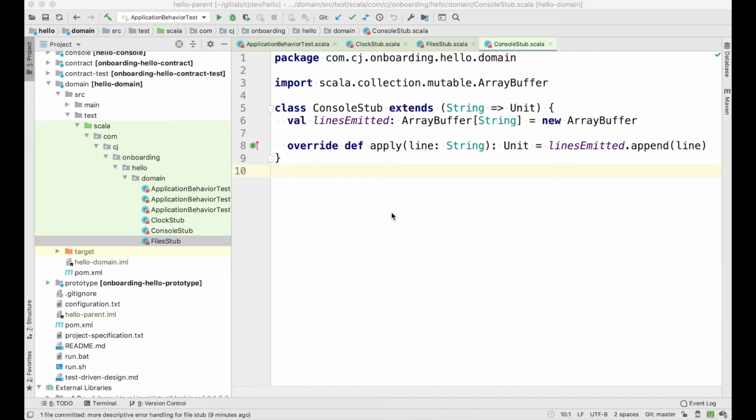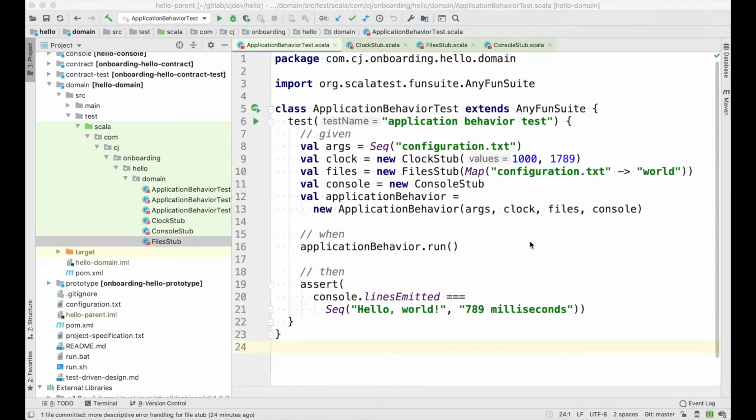The console stub keeps track of side effects rather than applying them. Here, instead of emitting a string to a console, I append the string to an array buffer that the test can inspect later. For more complicated cases than this, I will sometimes create a class to hold all the parameters for an invocation and record a list of this class in the stub.